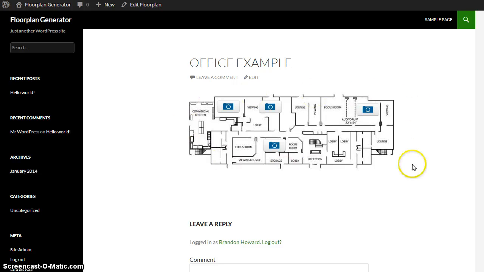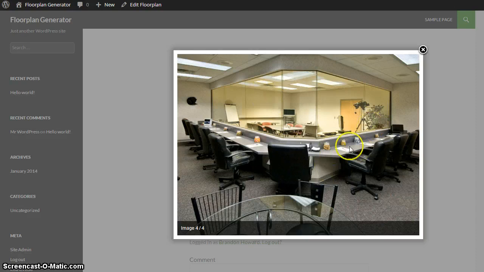So here we have the floor plan of some sort of facility, and you can see that each room here, not all of them obviously, but just for sample purposes, you have these rooms that have little camera icons on them. What you can do from the front end as a user is click on the icon on that room and see what the room looks like inside. And that's pretty much just the gist of the Floorplan Generator.